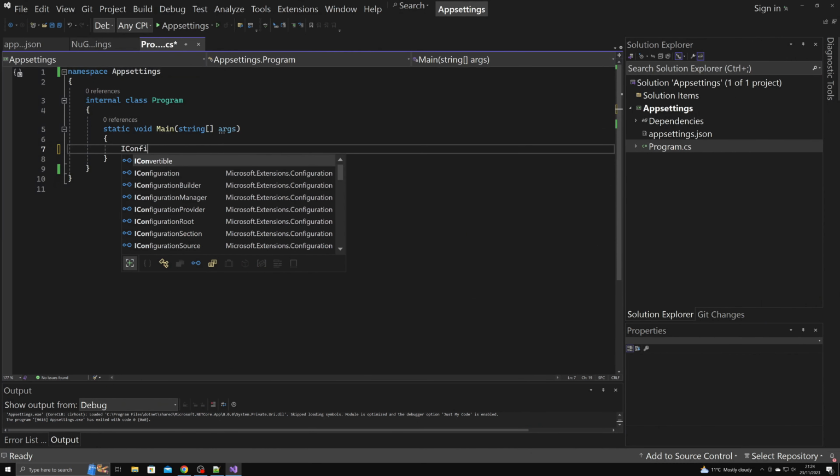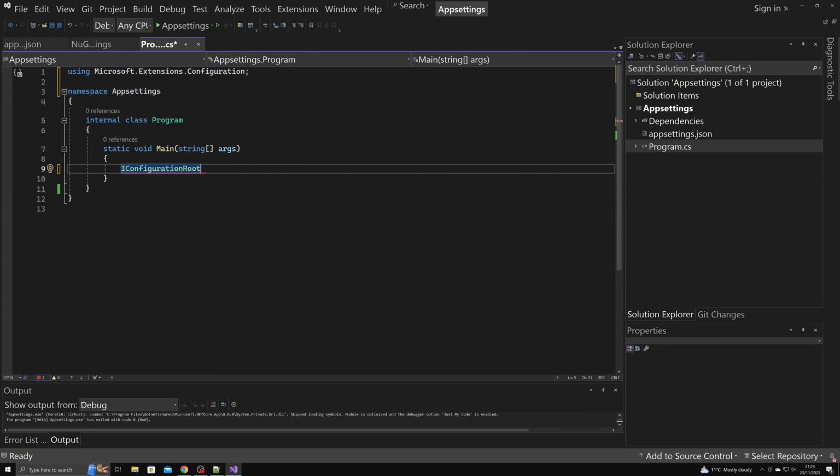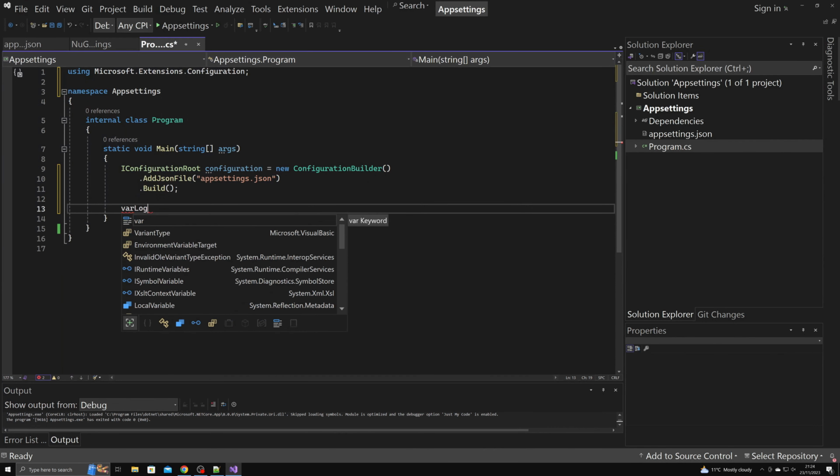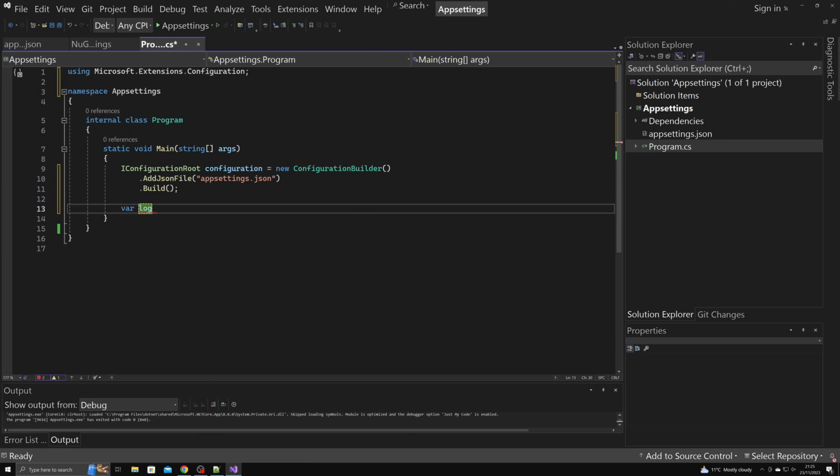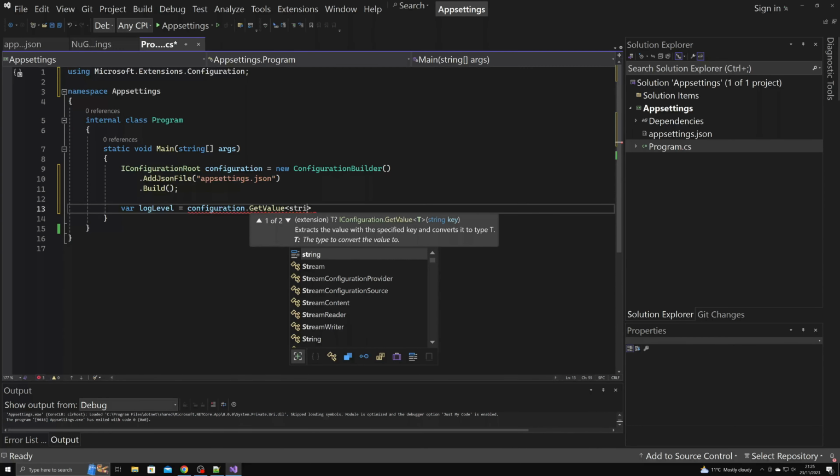To access our settings, we use the configuration builder by creating one and then calling the add JSON file and build method. To get the values from the app settings, we can use the configuration getValue method and pass the data type and the name of the JSON key.